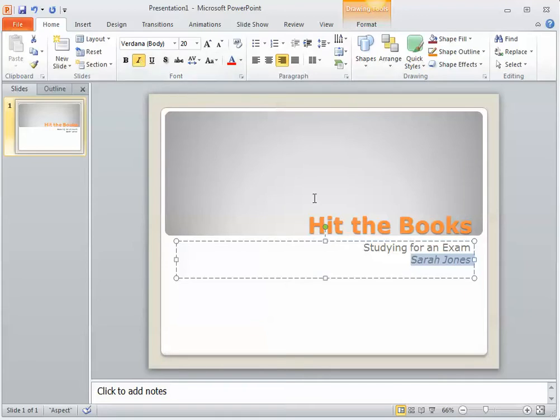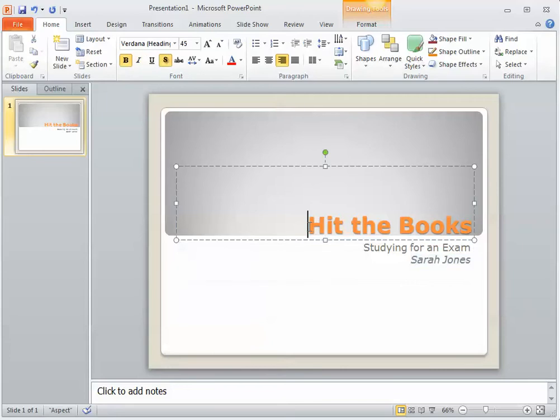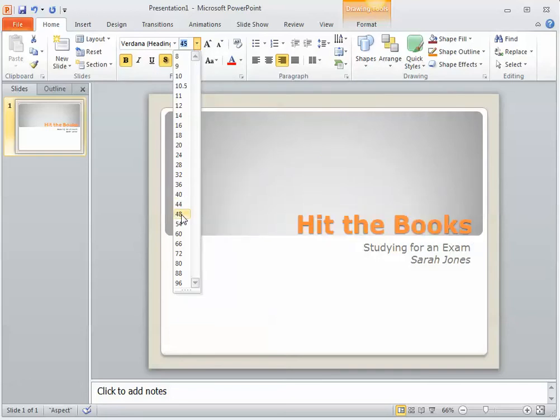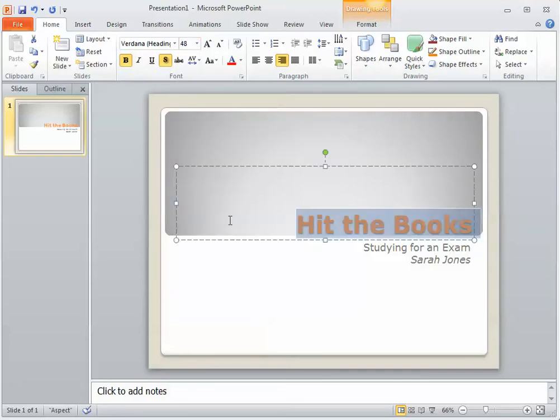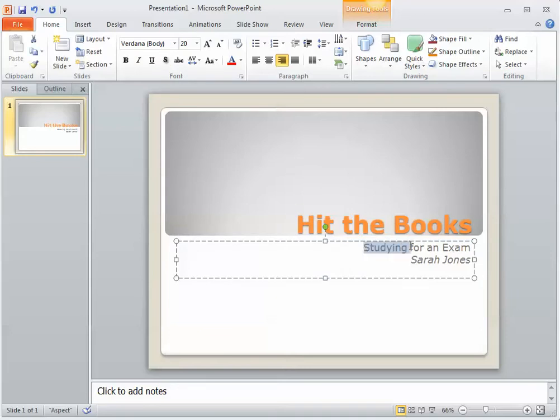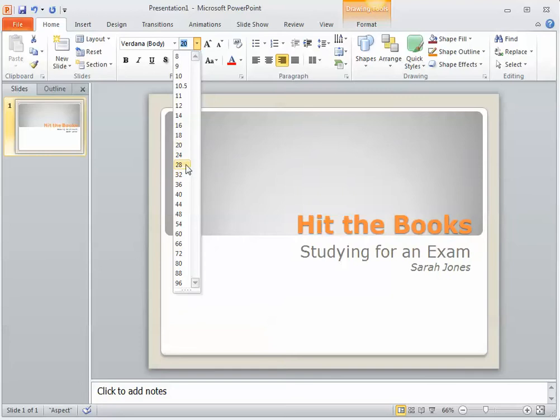The next thing we need to do is change the title to 48 point. So again, we'll click here, click and drag, and we'll change that to 48 point. And then we need to change the subtitle to 28 point. So again, we'll click and drag and change this to 28 point.